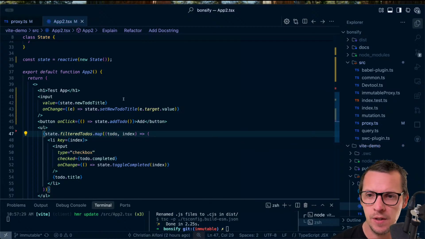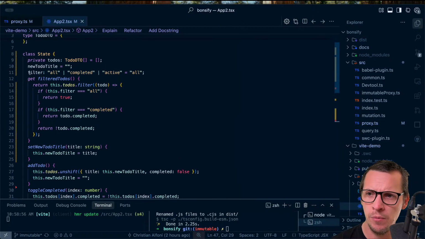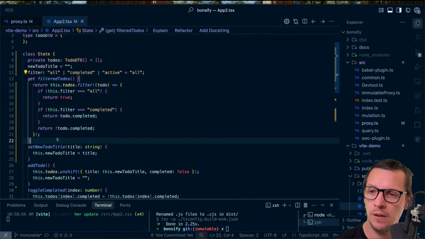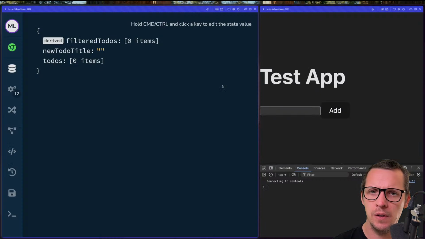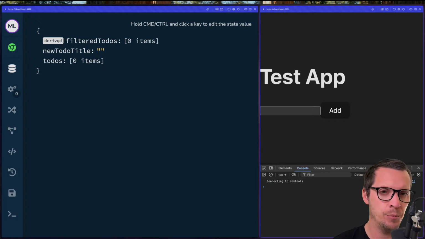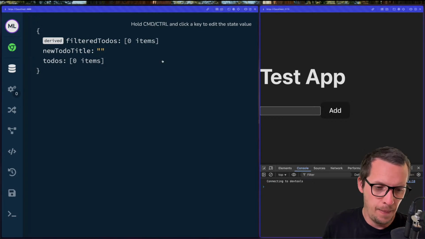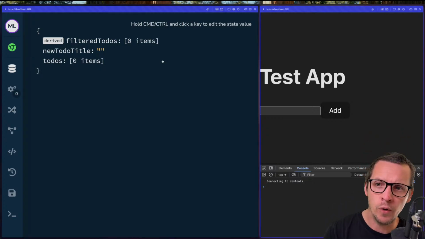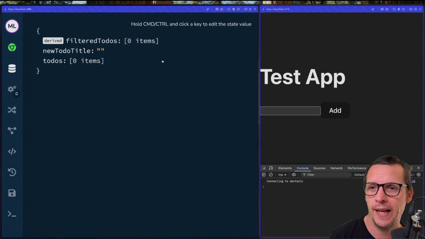Anyways, so now we have filteredTodos, and we're going to consume filteredTodos. What's interesting about this is that even though we're not consuming todos directly, we are consuming this getter. So what's going to happen now is that we're going to see that we have filteredTodos, and it's marked as derived, which is basically a computed in MobX. And we also have the todos because a derived will make its dependencies observable as well. It's kind of like accessing a property on the class itself.